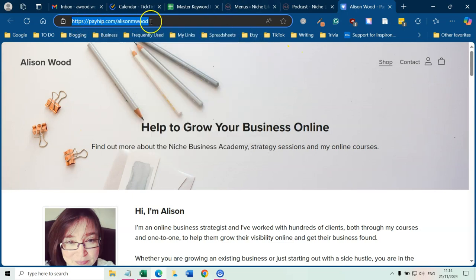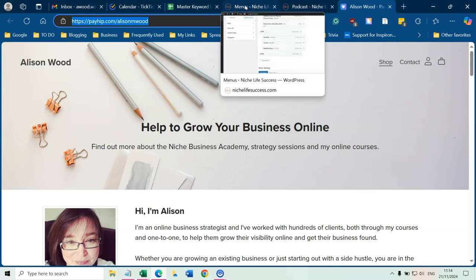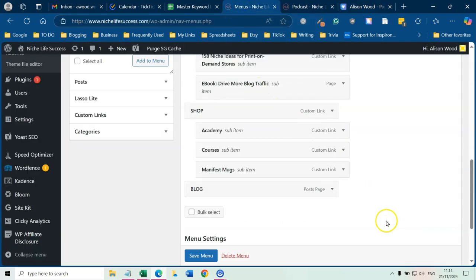So you just copy the URL of whatever you want to link out to. It doesn't have to be your store. It could be anything. But obviously it's going to be something that you want to send traffic to because you're putting it into your menu.